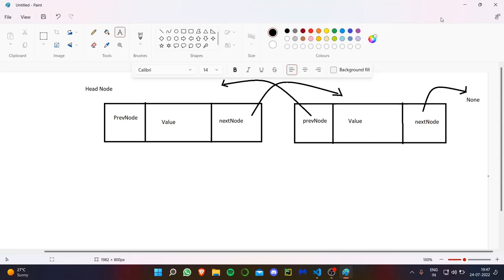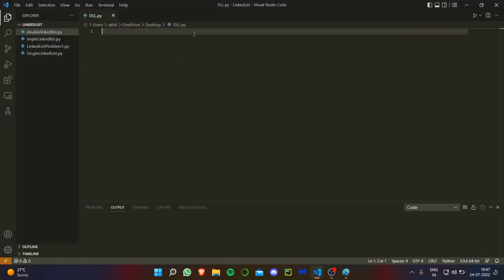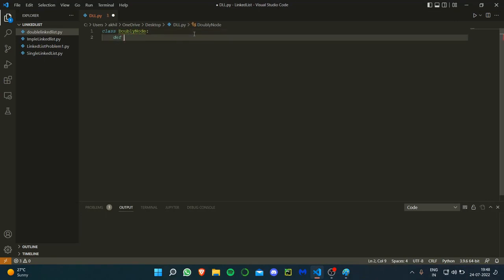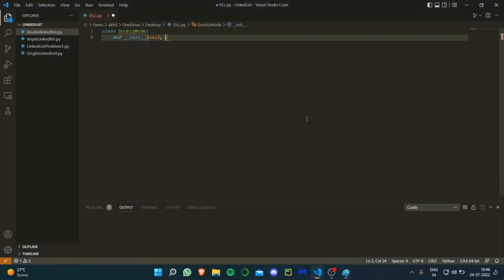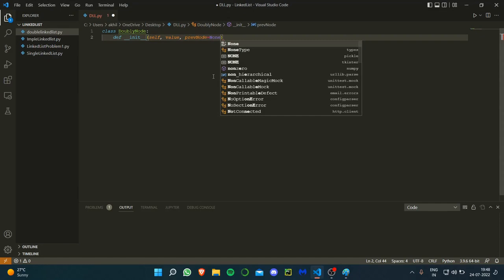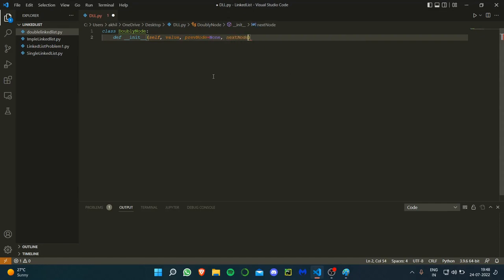So let's see how this works. So as we can see, we need to create a node at first. So what I'm going to do here, I'm going to create a class for doubly node. So inside this class, I'm going to create a constructor. So in this constructor, we need three things as I have explained here. We need previous node, value, as well as next node. So we need the value, then previous node, which I'm setting to none at first, I will tell why. The next node, which is also set to none.